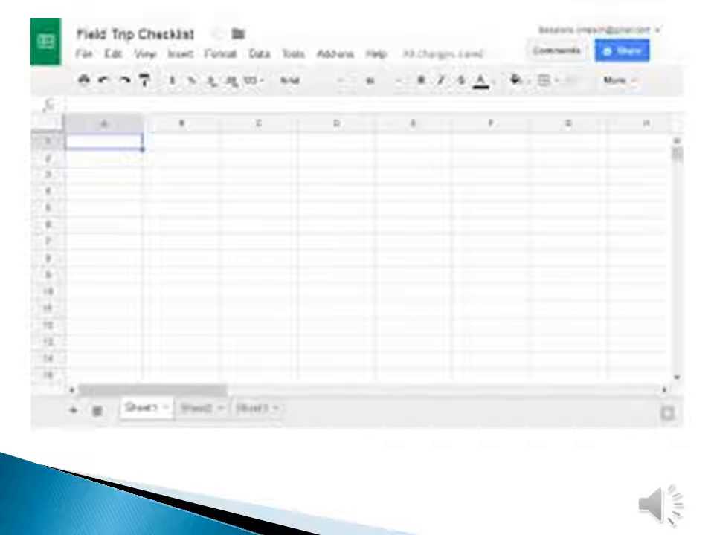This is just an example of what a Google Sheet looks like. You will again see that in the right hand corner there is a share button and comment button. Those two items you will use every time you log into this, and then again it automatically saves your changes.